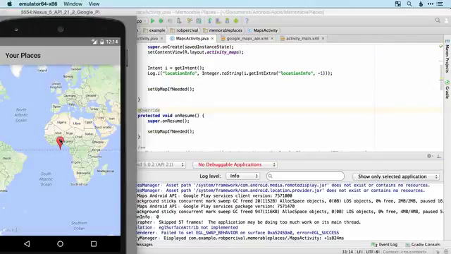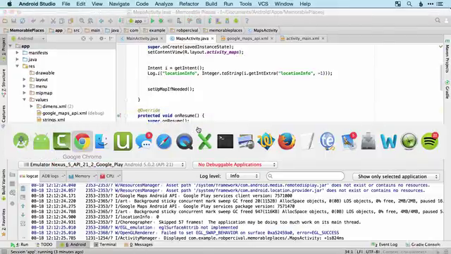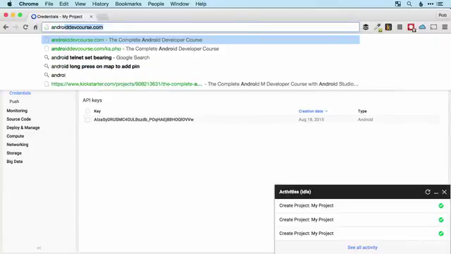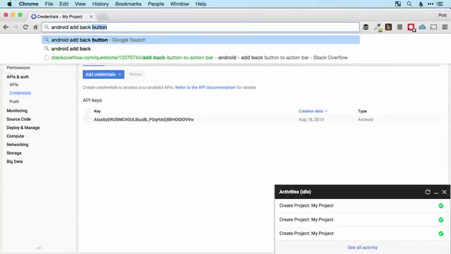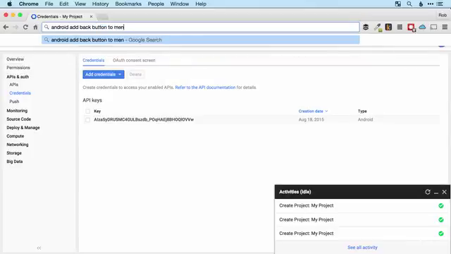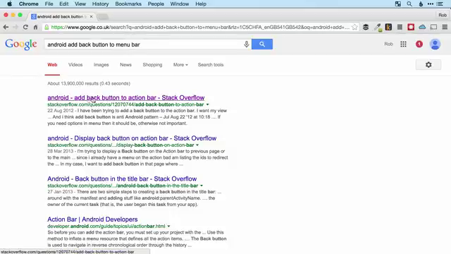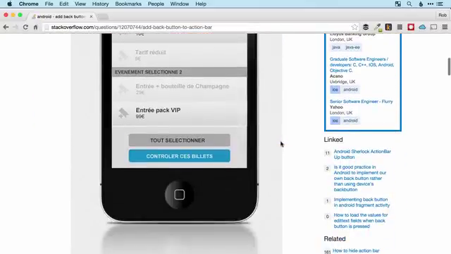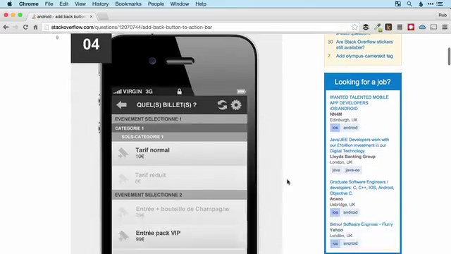So just before we move on and allow the user to add a location with a long press, I'm going to add that back button feature that I showed you at the beginning. So what I intended you to search for was something like Android add back button to menu bar. Something like that. And in fact, this top result here, you can see I've been to before, is definitely the one that we want. And so if we scroll down, we definitely want an arrow much like that.